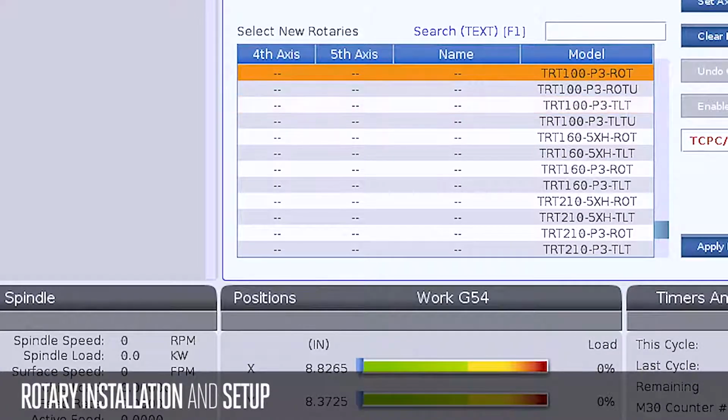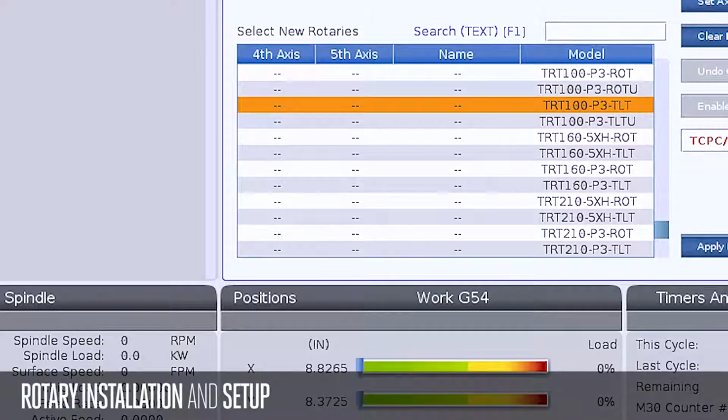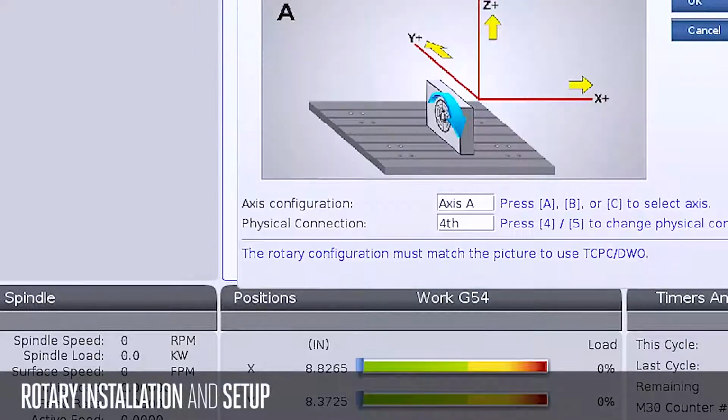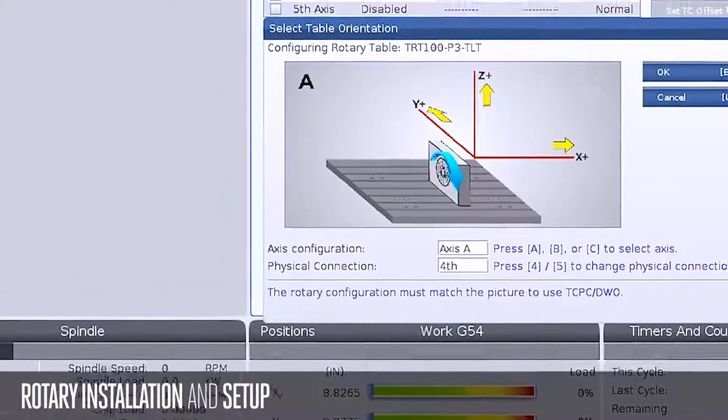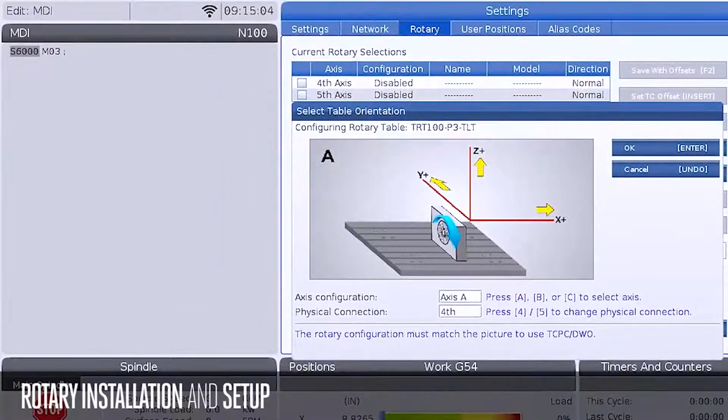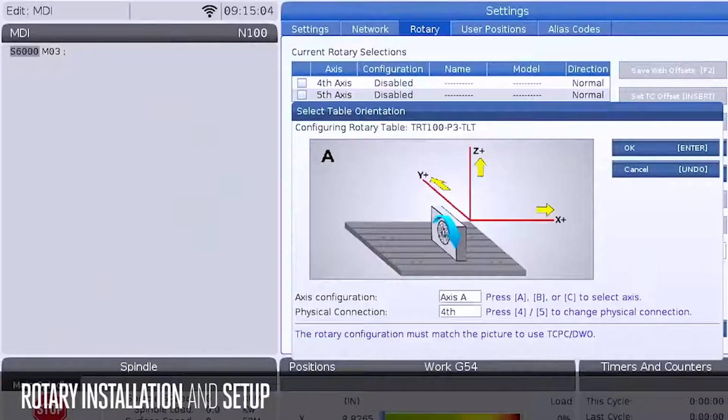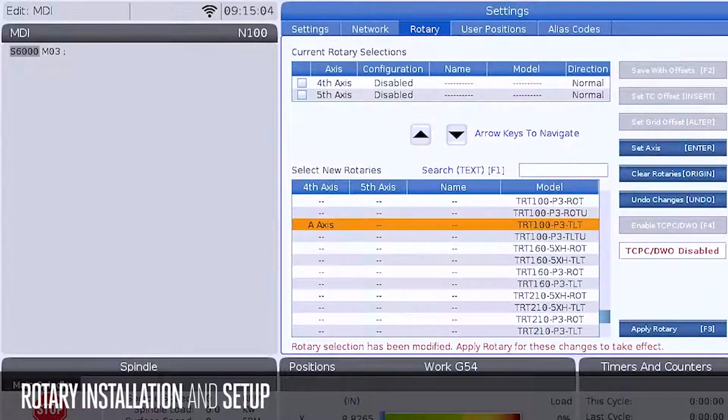Now, the tilt axis is always the fourth axis, so I'm going to set that one up first. I scroll to that file and press enter. This brings up my table orientation window where I can tell it what axis letter it is and whether it's the fourth or the fifth axis. In this case, it's set up as an A axis. It's the fourth, which is what I want, so I press enter to select that.